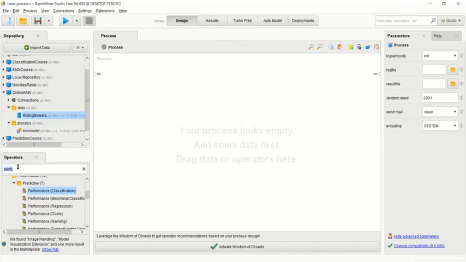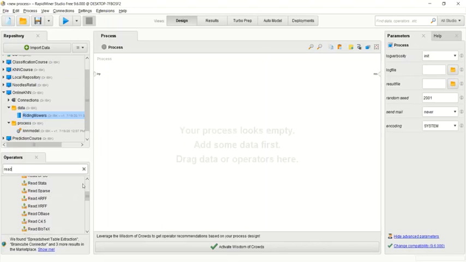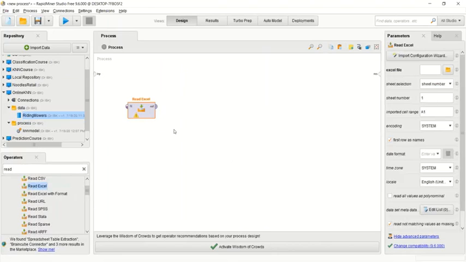Like I said, there are various ways of bringing in your data. The first time, we brought in our data from this repository. Now I'm going to bring in my data from Excel, using the Read Excel operator. I'm bringing it in because it's an Excel file that I'm planning to load. So you can see this is another way of bringing in our data.